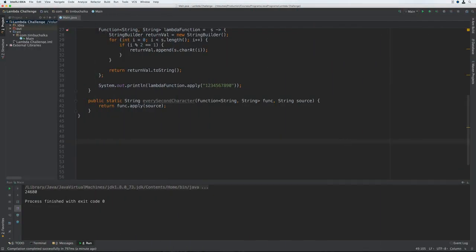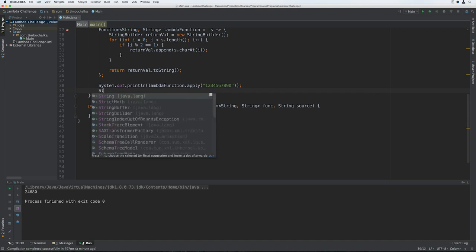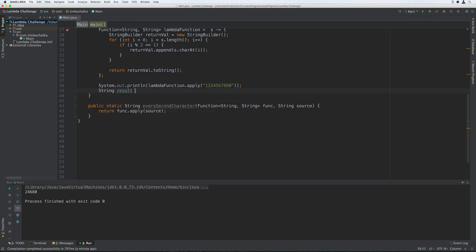Alright, so let's go ahead now and call the method that we've created with our Lambda function and print out the result. You can probably figure out that it'll be something like this. String result equals everySecondCharacter, passing the Lambda function that we've defined already on line 27 right at the top there. And then what we want to print out, 1, 2, 3, 4, 5, 6, 7, 8, 9, 0.